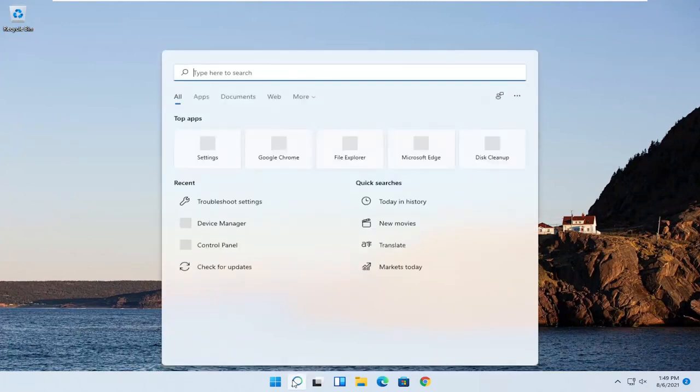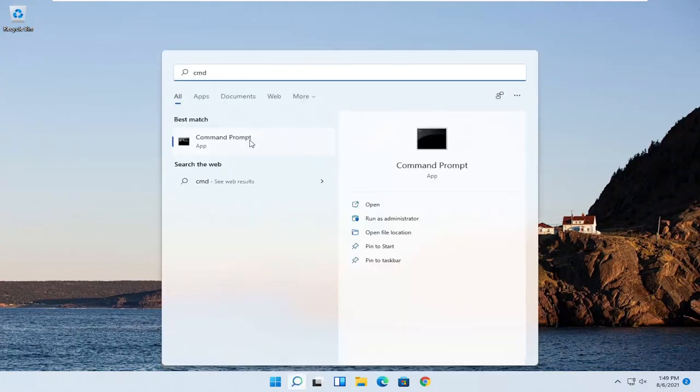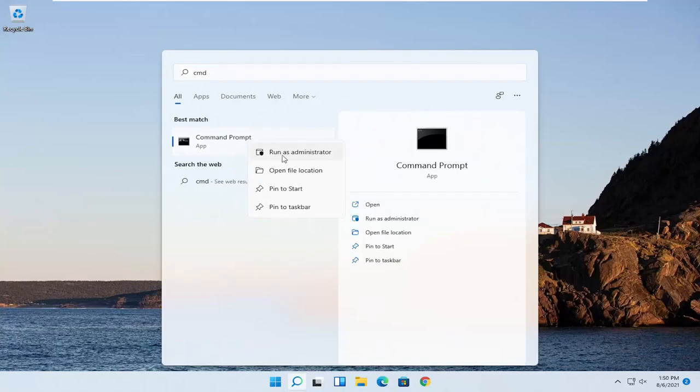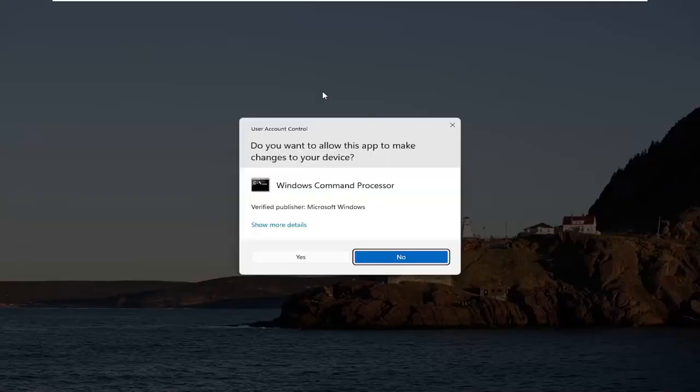type in CMD. Best result should come back with Command Prompt. Go ahead and right click on that and select Run as Administrator. If you receive a User Account Control prompt, go ahead and select Yes.